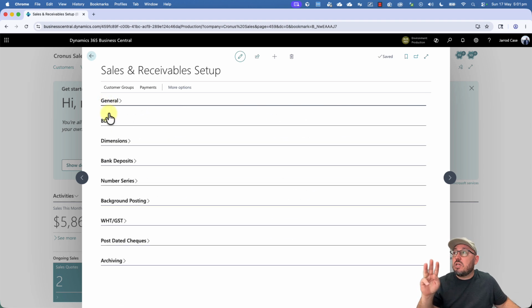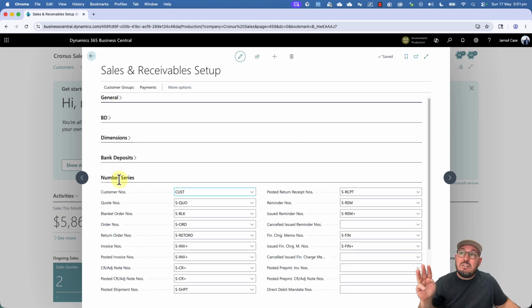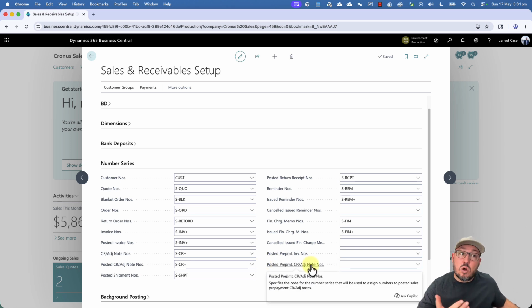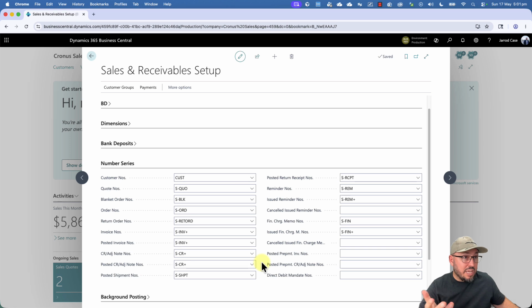Step number 3, we go down to number series. Now here you have some that are blank. If they're blank, they will fail. If you want to use issued reminders and cancel issued reminders, you need to have a number series in there. So we've got issued reminder number here, and then we've got a canceled issued reminder number. We can't do that because we don't have it, so it's going to fail. Posted prepayment invoice number, that's going to be a problem. Posted prepayment credit adjustment numbers, also a problem if we're going to use the prepayments. So you need to think about this.